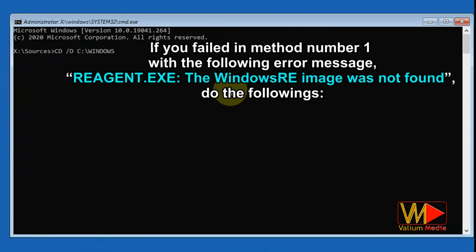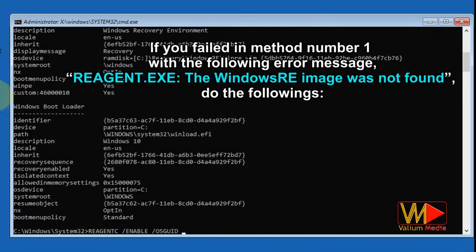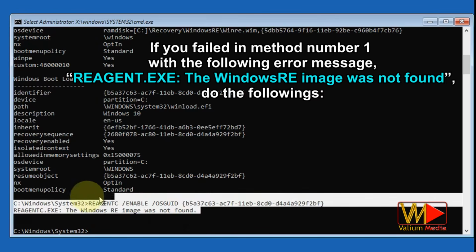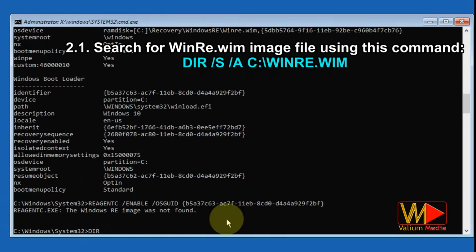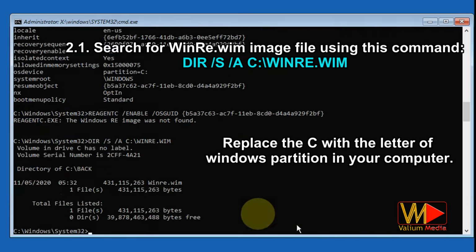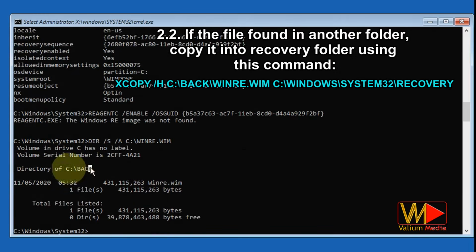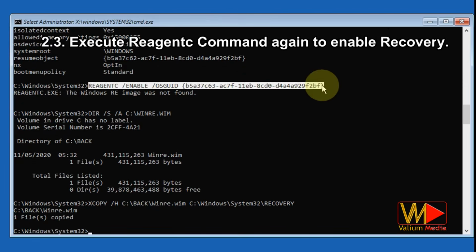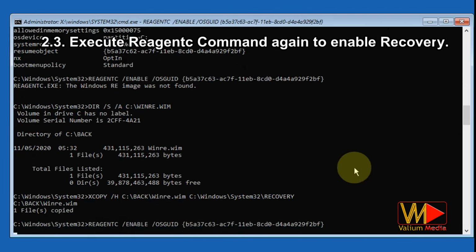Method number 2. If you failed in method number 1 with the following error message: ReAgent.exe, the Windows RE image was not found, do the following. Search for the WinRE.wim image file using this command. Replace the C with the letter of the Windows partition in your computer. If the file is found in another folder, copy it into the recovery folder using this command. Execute the ReAgentC command again to enable recovery.